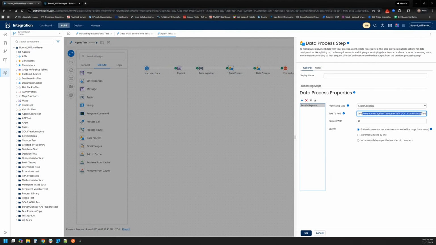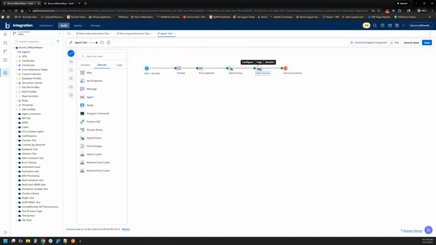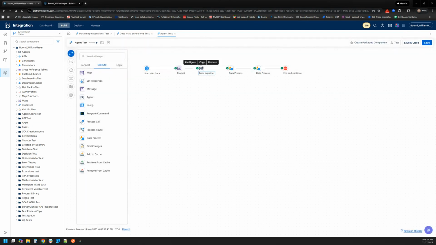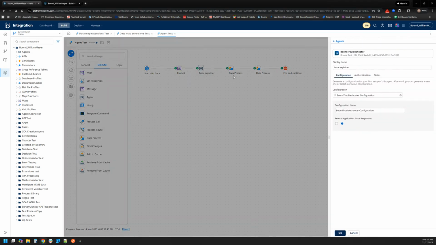These data process shapes are just basic search and replace. So this first one is just doing a search and replace for all this, and replacing with $1. It does that for the entire document. And the second one is even simpler. It's just doing a search and replace for \n and replacing with actual line breaks that Boomi will treat as line breaks. And so now if we go back to the actual agent, the agent step is using an agent that I have pre-configured called Boomi Troubleshooter.